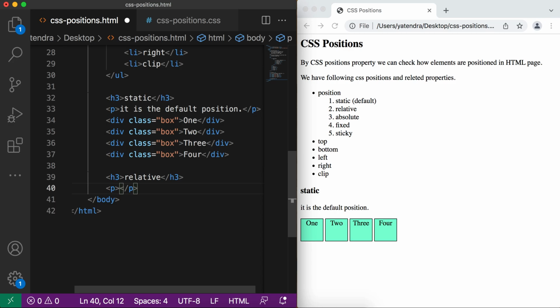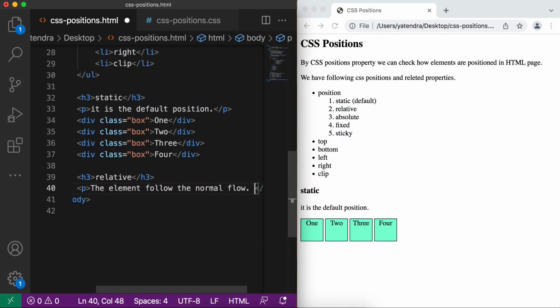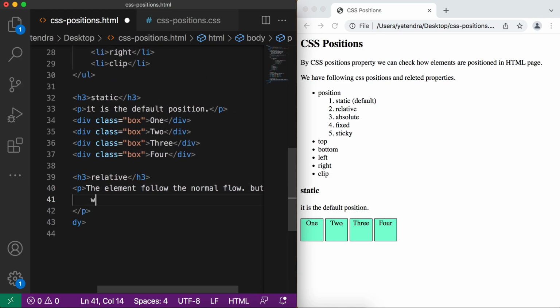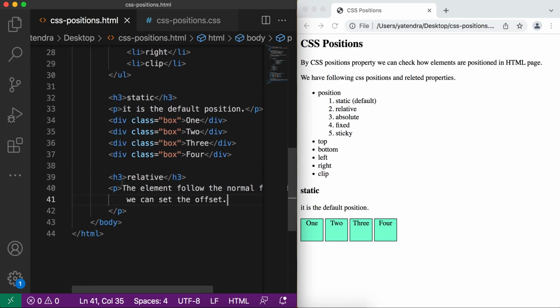So the element follows the normal flow, but we can set the offset by use of the top, bottom, left and right properties. In static position, we can't do this. If we give this, there is no effect in the CSS. But we can give these offsets in the position relative.